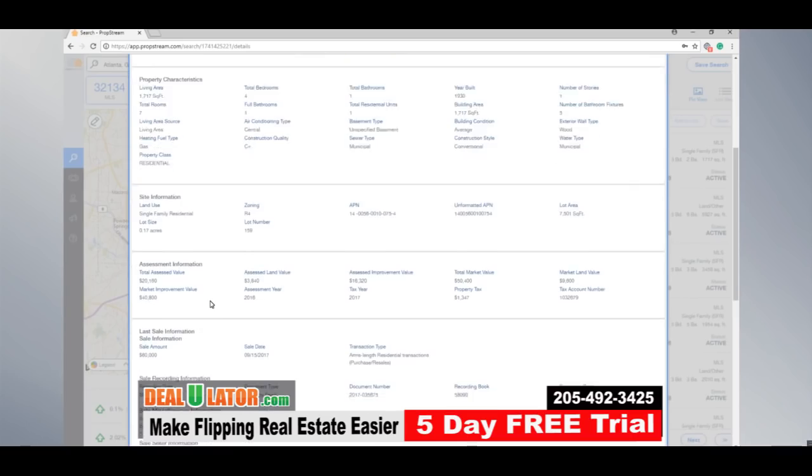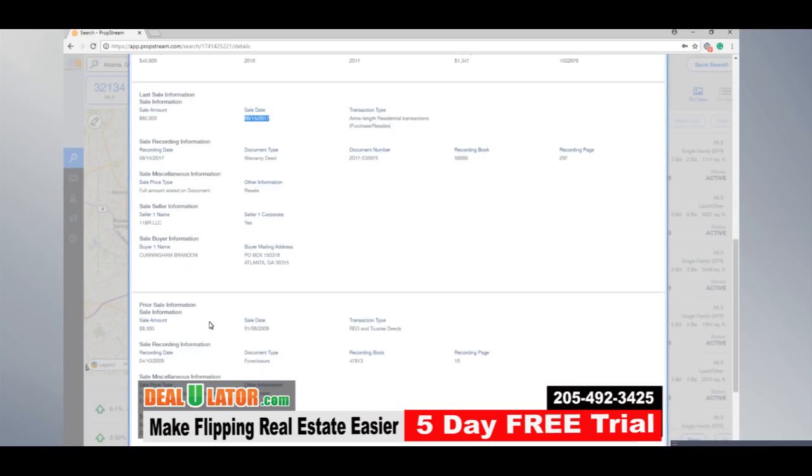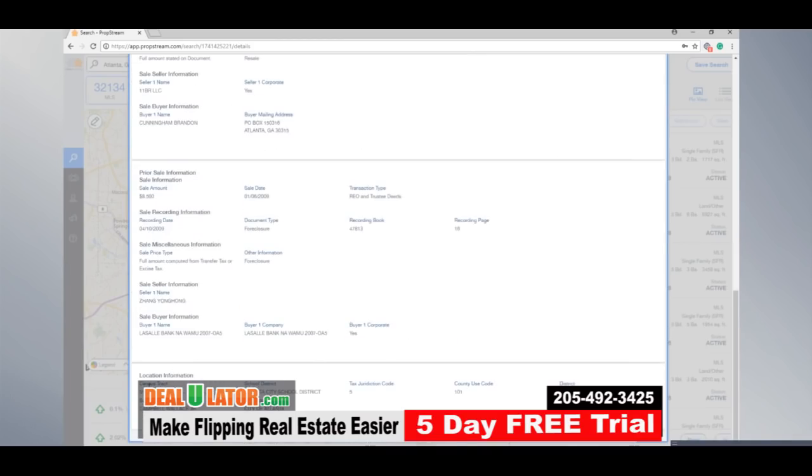We also have the last sale information, the last sale amount, the last sale date, type of transaction. We also have the prior sale information. So we also have the sale prior to that, sell amount, sell date, type of transaction. And last but not least, we also have the location information down below. Also showing school districts, county use codes, subdivision, and census tract.